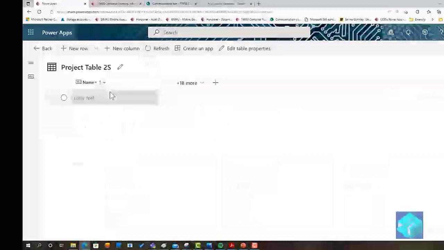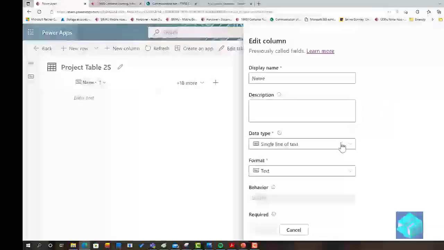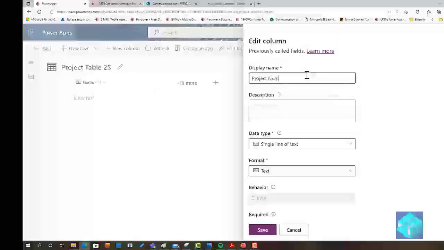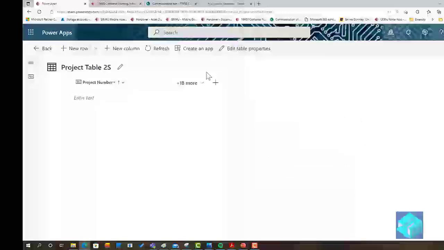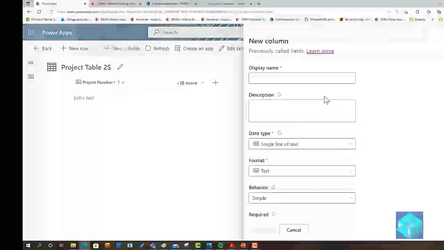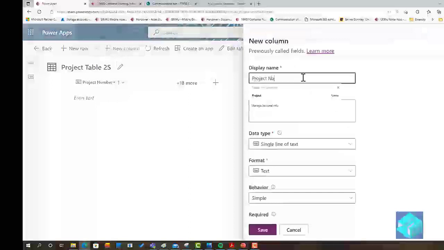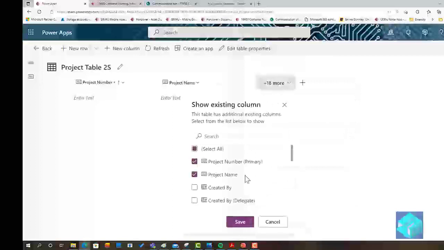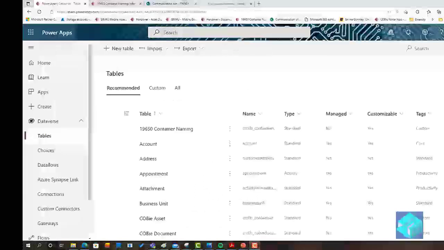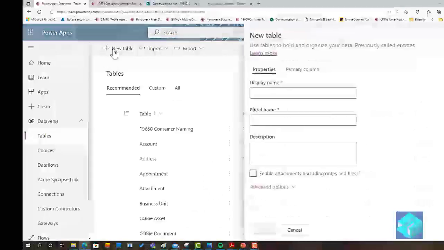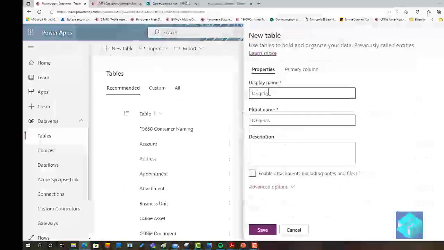Within that table, we're going to have 2 columns. If you remember, we've got the project number, and then we've got the project name. So we're typing project number. It's single line text that's going in there. One of the things you'll notice there is the ability to say it's optional or it's business required. So you can control whether that particular field is optional or required. I'm turning on created on. So essentially we've got project number, project name, and created on. What we can then do is create the next table. It's pretty straightforward from here.